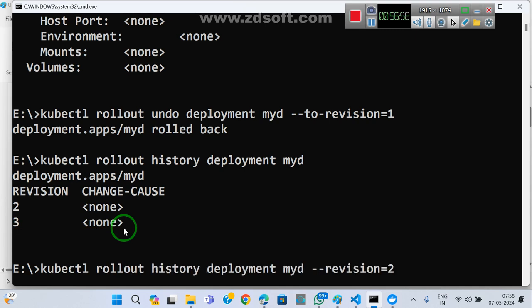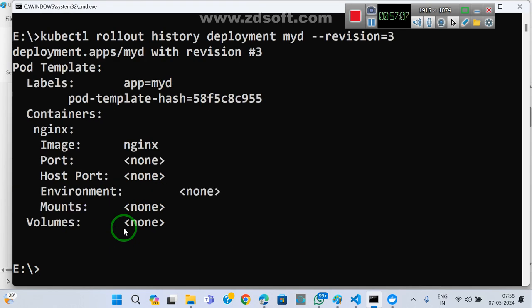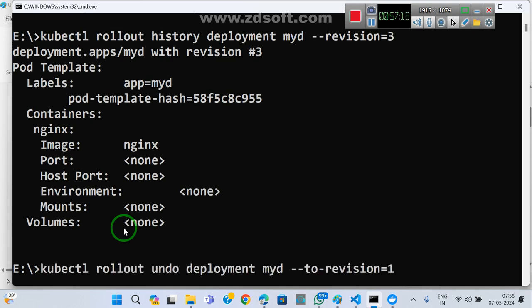See, kubectl rollout history, deployment name, and then the revision. What is the revision number? This is 3. Is it clear for you? Yes or no?